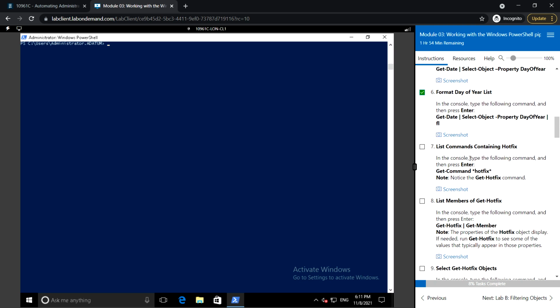And next we'll see a list of commands containing hotfix. Similarly, we can use Get-Command hotfix to find out the command that can be used for the hotfix. Here we can notice Get-HotFix, that is the actual command for the hotfix. So we can start with Get-HotFix.